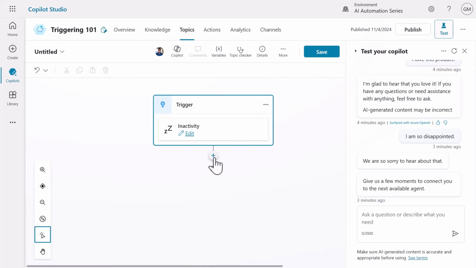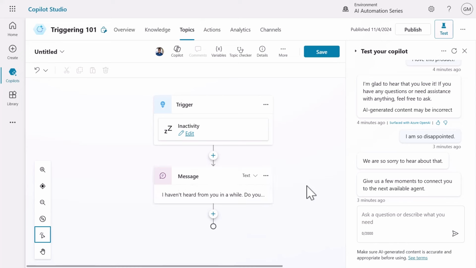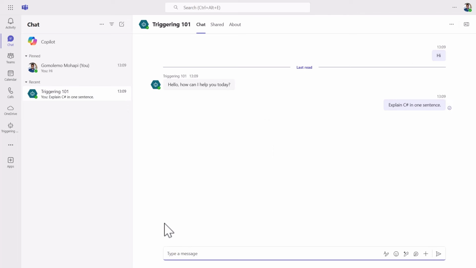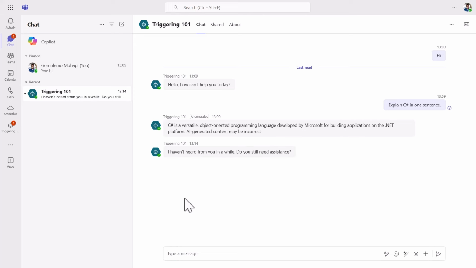Then I'll add a node, send a message, and type, "I haven't heard from you in a while. Do you still need assistance?" This message will only appear if the user hasn't interacted in 5 minutes. So let's click Save. Then we'll switch on over to Teams. We'll then send a message and then wait 5 minutes. With the power of movie magic, it is now 5 minutes later, as you can see in the chat, and the inactivity message has now been triggered and sent to the user. This is a great way for ensuring users stay engaged and informed, even during periods of inactivity.